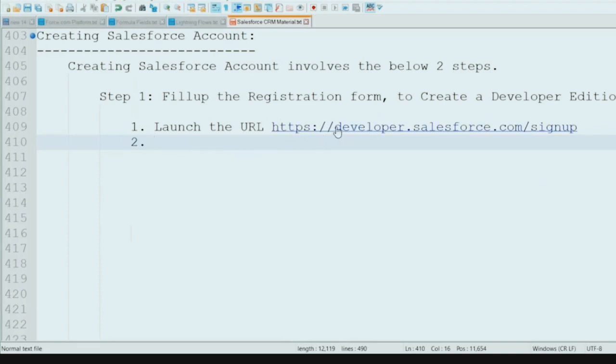Now we have the URL developer.salesforce.com. That means I want to create a new free developer account. I'm informing Salesforce, please open the sign up form, that means the new registration form, so that I will enter the data to create a new Salesforce account.